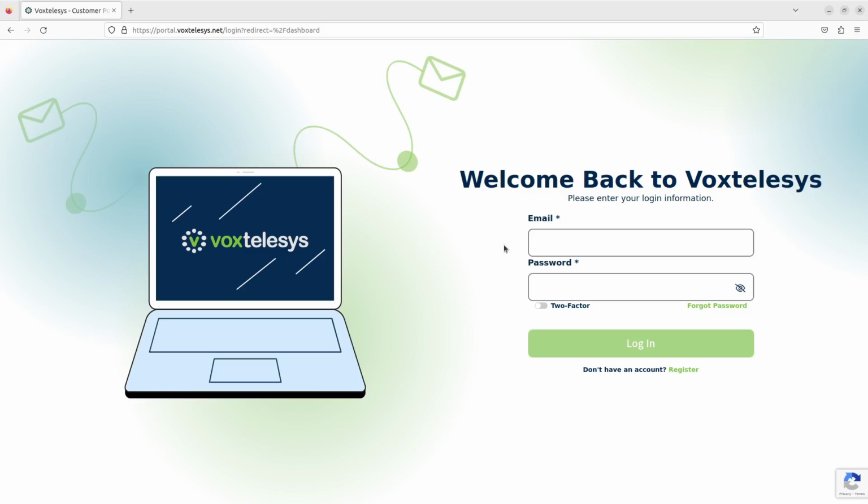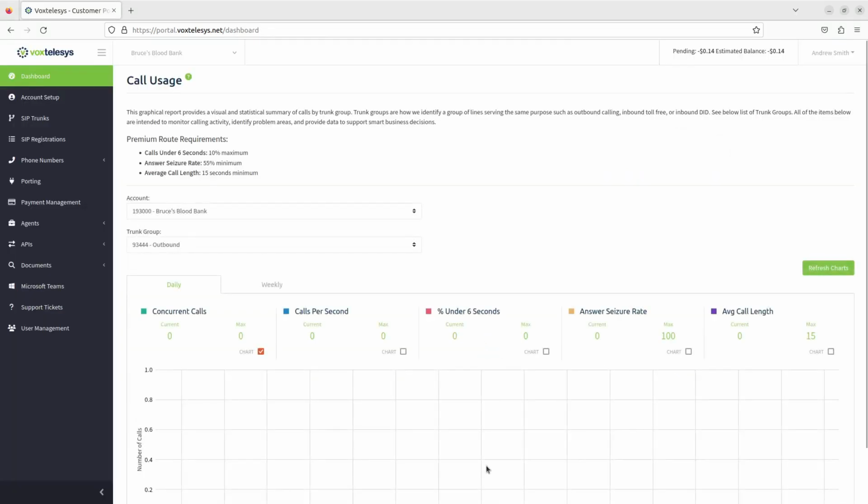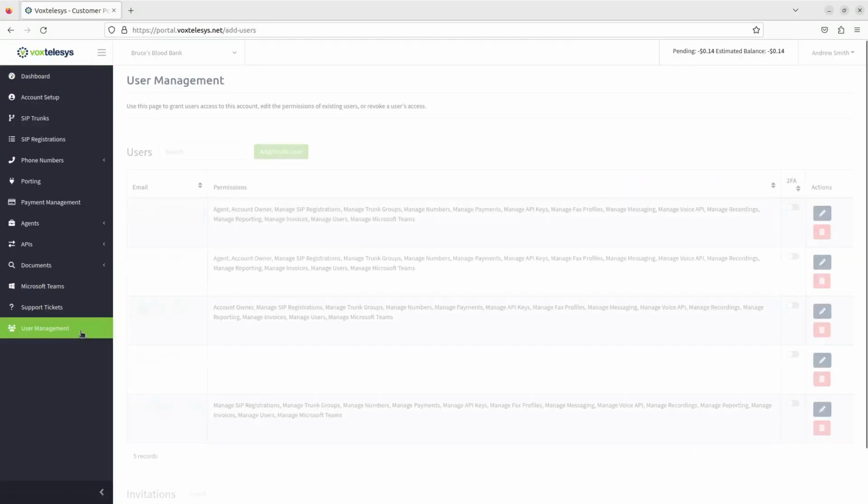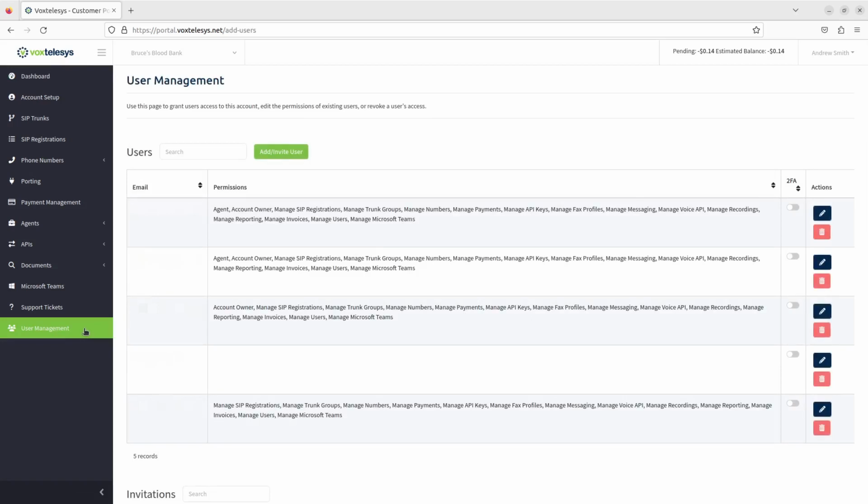To begin, log into the Voxtelesys portal. Click on the User Management tab. You can use this page to grant users access to this account, edit the permissions of existing users, or revoke a user's access. Click on the Add/Invite User button.